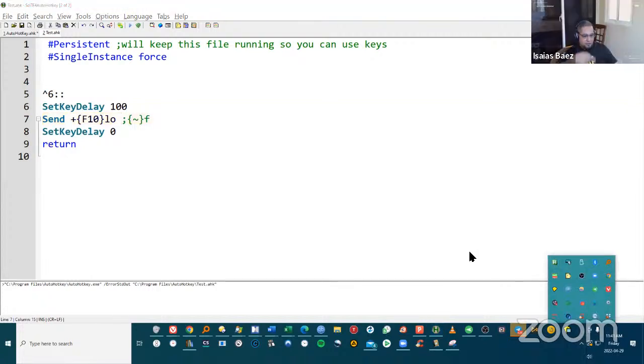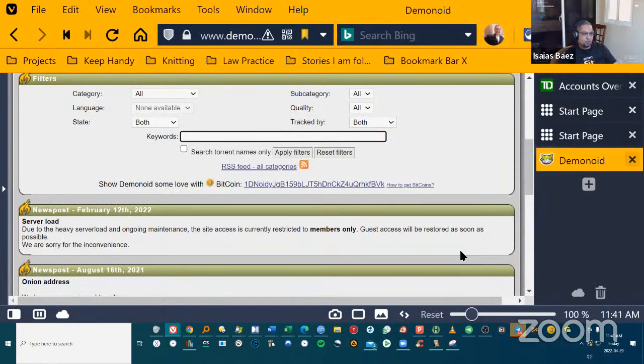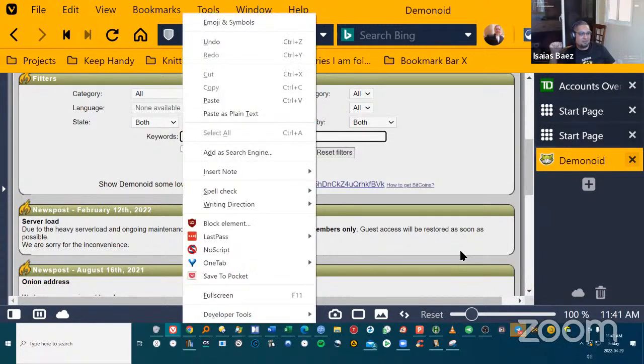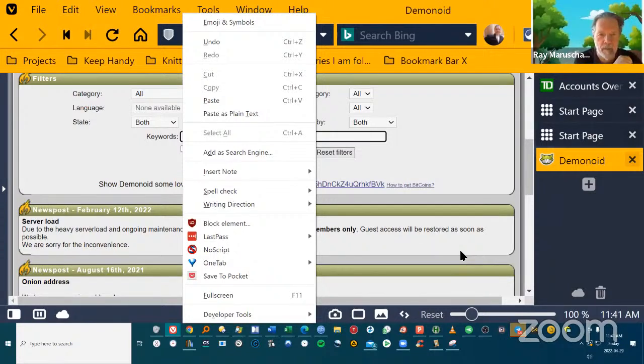So the script is running. If you go to the page and you hit those two, the menu should be open up to that point, but it is not doing that. What? Now it appeared. Ah, there you go.